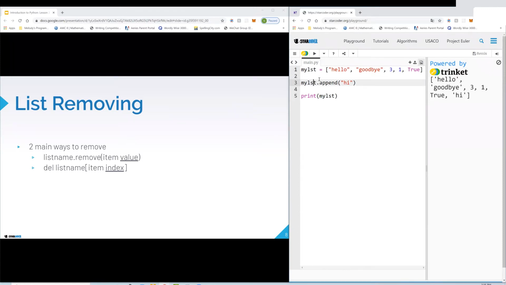So right here, I've added the value of hi to my list, right? So my list currently looks like this. But if I want to get rid of an item, the first thing I can do is use remove. So let's pretend this isn't here. My list dot remove, and then here I'm going to go with the value of the item. So here, if I put hello, it's going to remove the item with the value of hello. So if I print this out, what will this print?